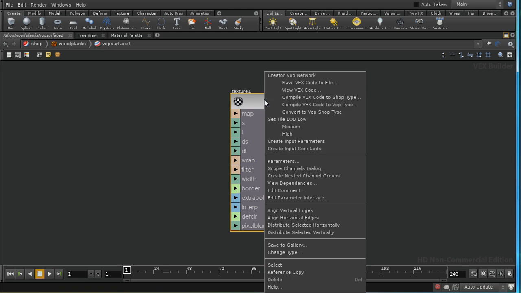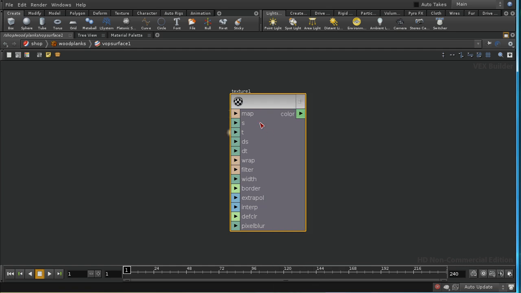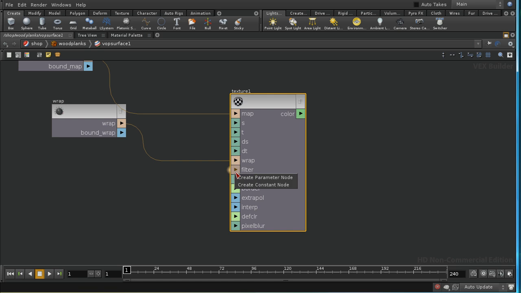Alternatively, I can right-click on the node and select Create Input Parameters. But in this case, I don't want input parameters for all of these inputs. I just want it for some. So I'm going to do it one by one. So I middle-click on the node and select Create Parameter.